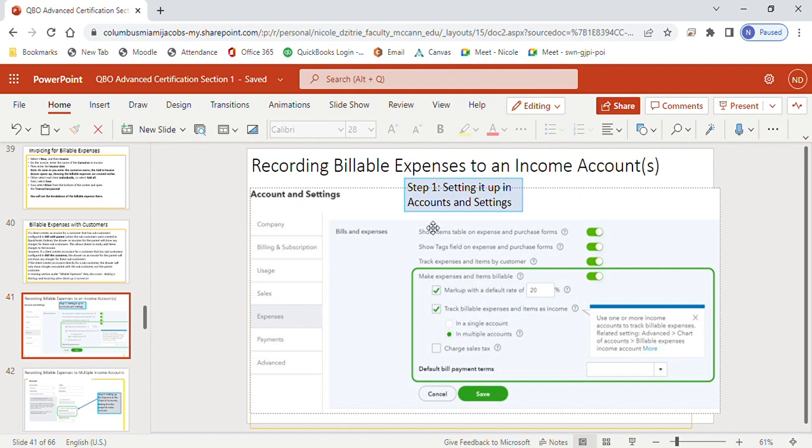So step 1 is setting it up in your accounts and settings. Step 1 is making sure you have your billable expenses set up. And if you notice here too, when you're tracking billable expenses, you can either select a single account or multiple accounts. And then you would click save.